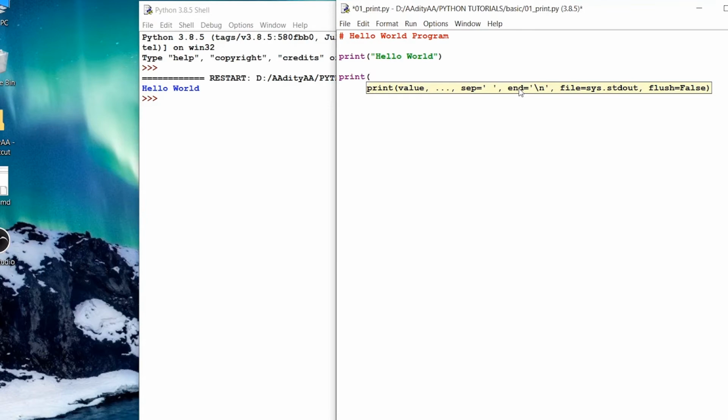Or you can even use \t, which indicates that after this output, leave 8 spaces. 8 spaces indicates a tab. We have a tab button on the keyboard, right? The tab indicates the 8 spaces. So to go 8 spaces away, it will leave 8 spaces and then display the next output.